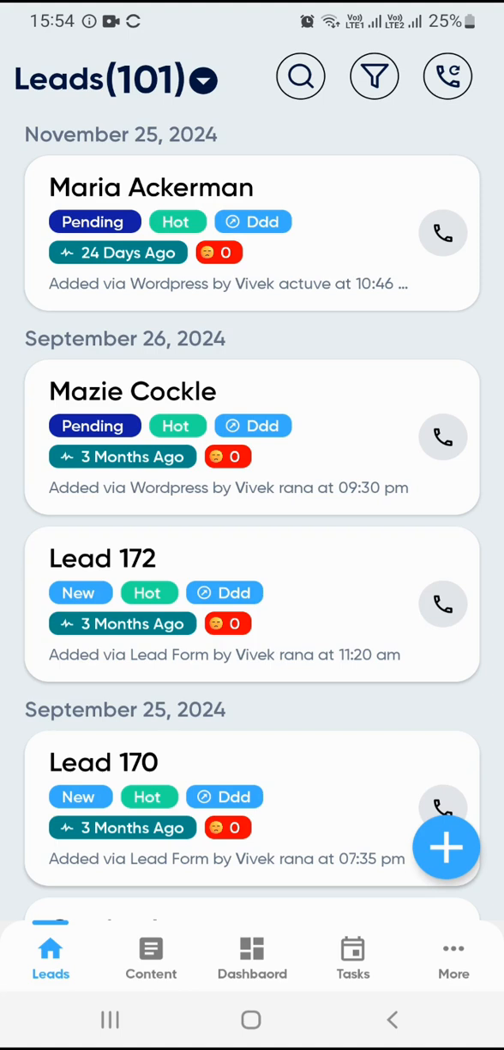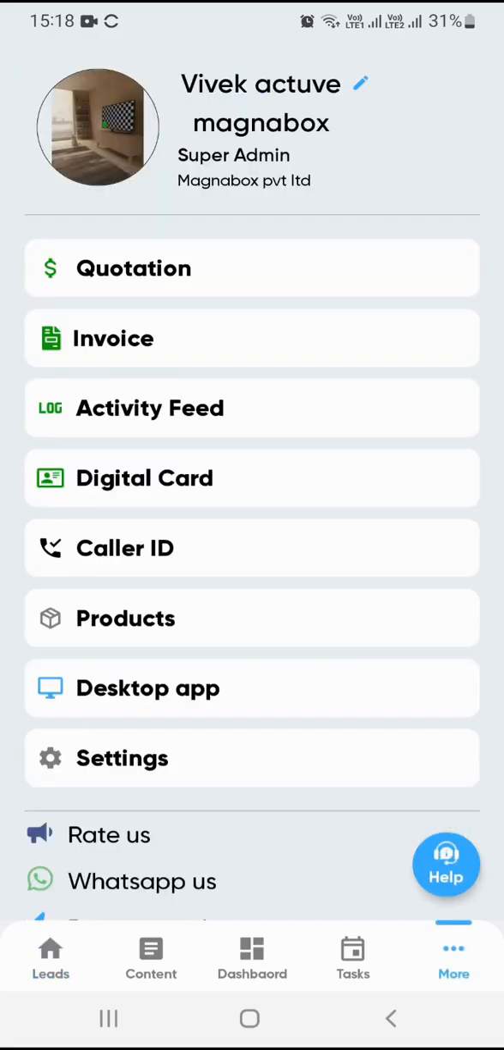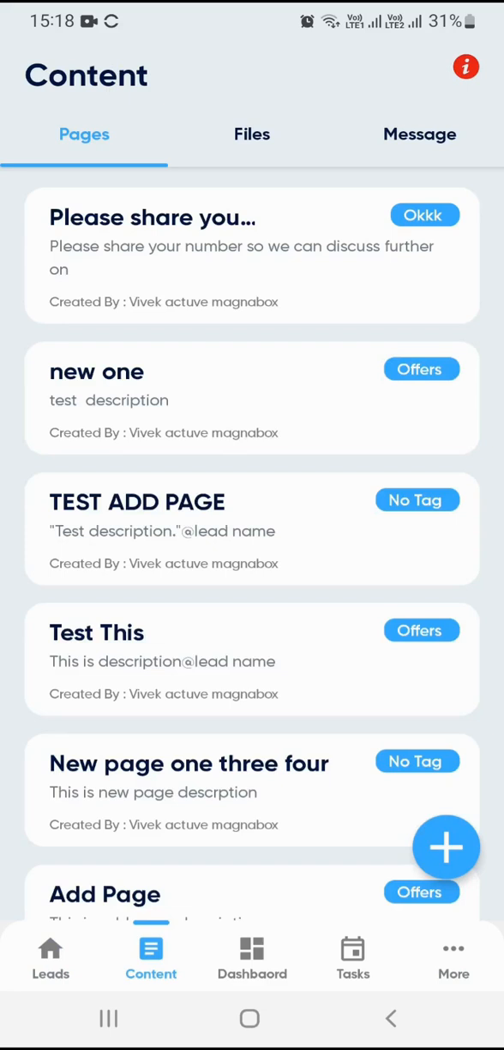So coming to the application, there are basically leads, content, dashboard, task, and there are other options available as well. We will review what each one does. So leads is all the leads. This is your leads home where you can see all the leads that have been assigned to you, right? All the leads that you're working on.